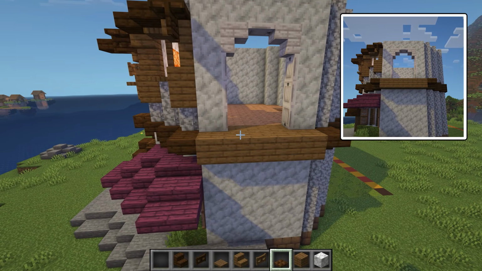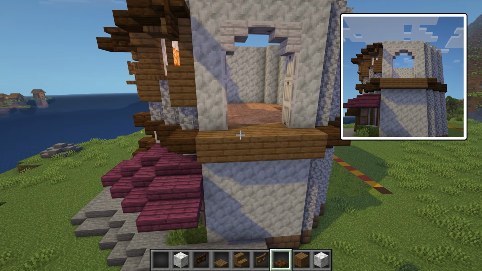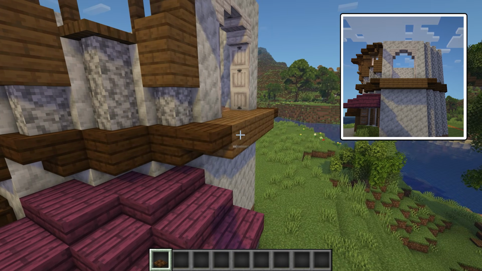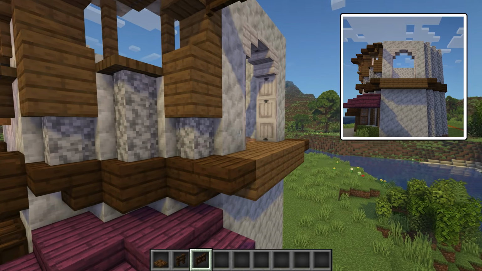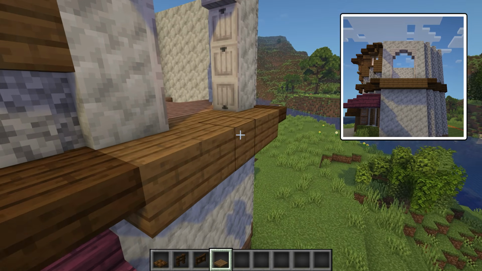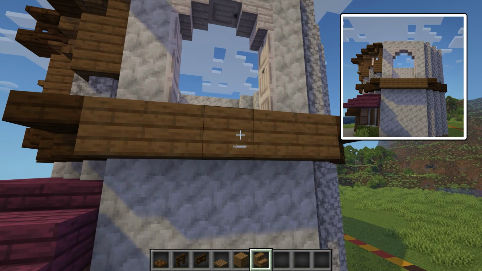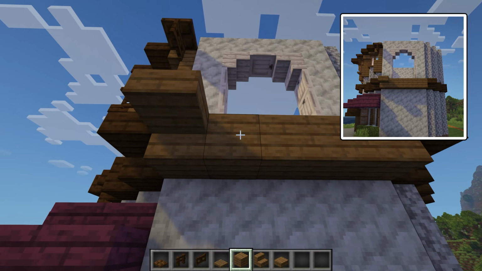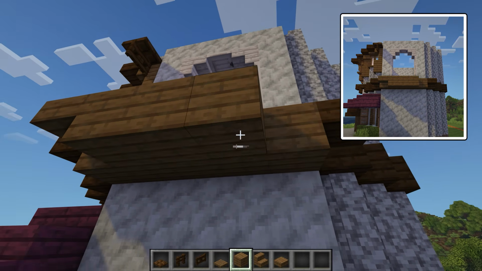Now it's going to be time to work on the balcony. So just prepare your blocks. We're going to be using some dark oak trapdoors, spruce fence, open fence gates, and some spruce planks and trapdoors. So first, let's place some slabs and blocks here to extend our balcony.